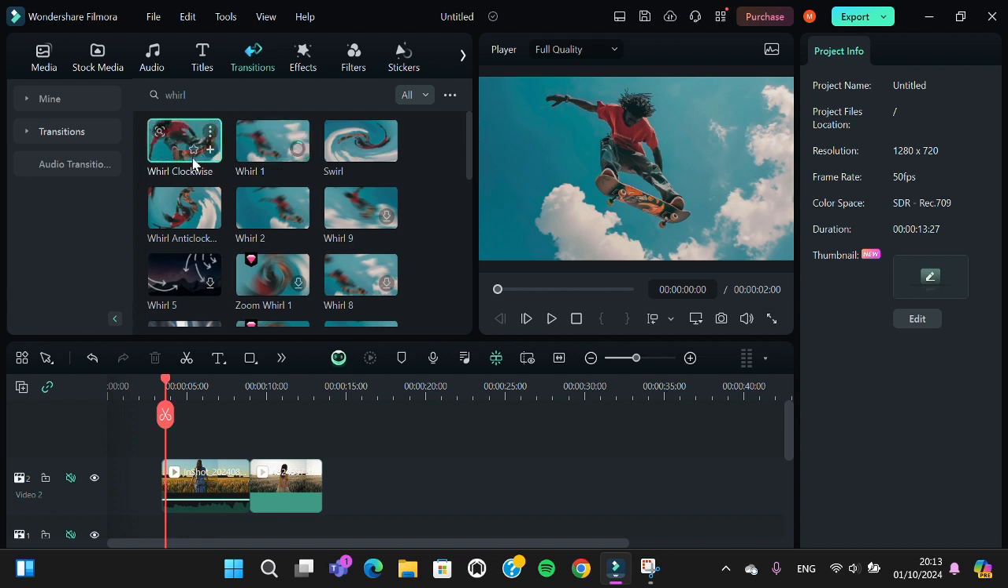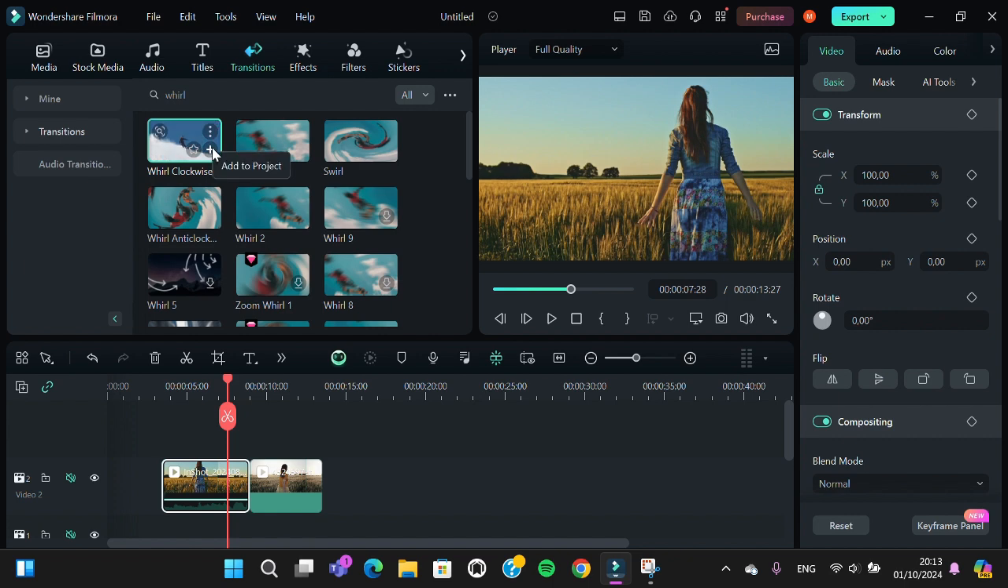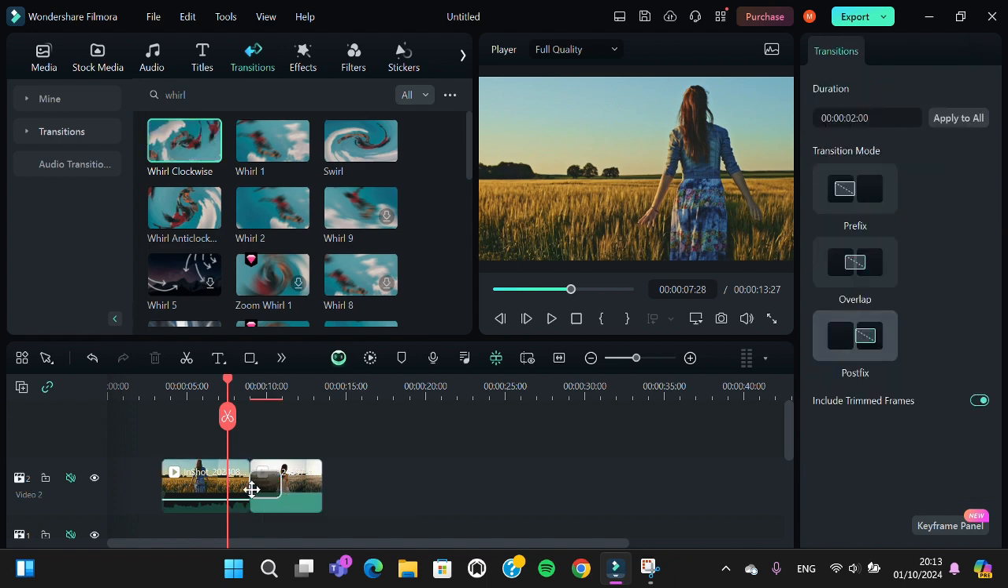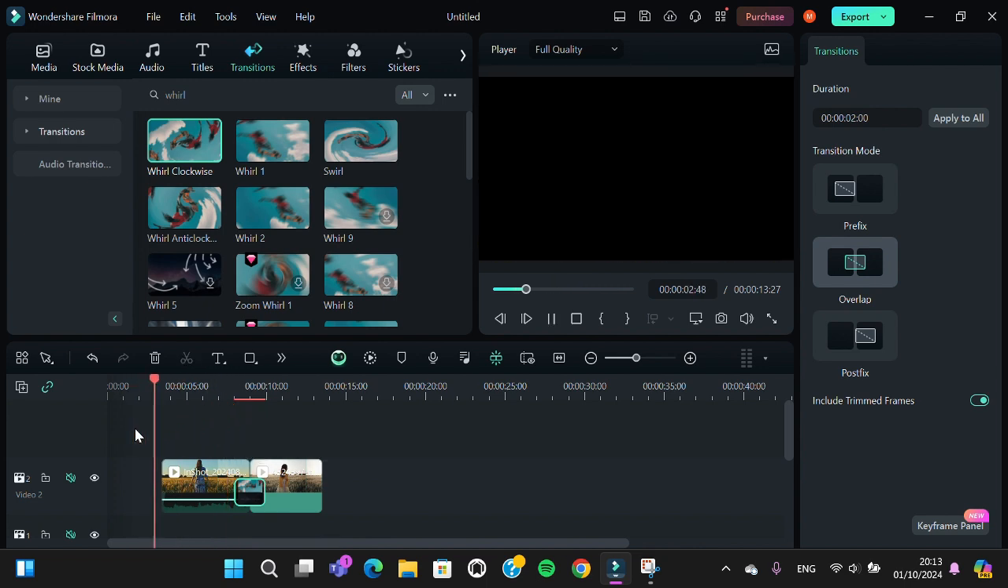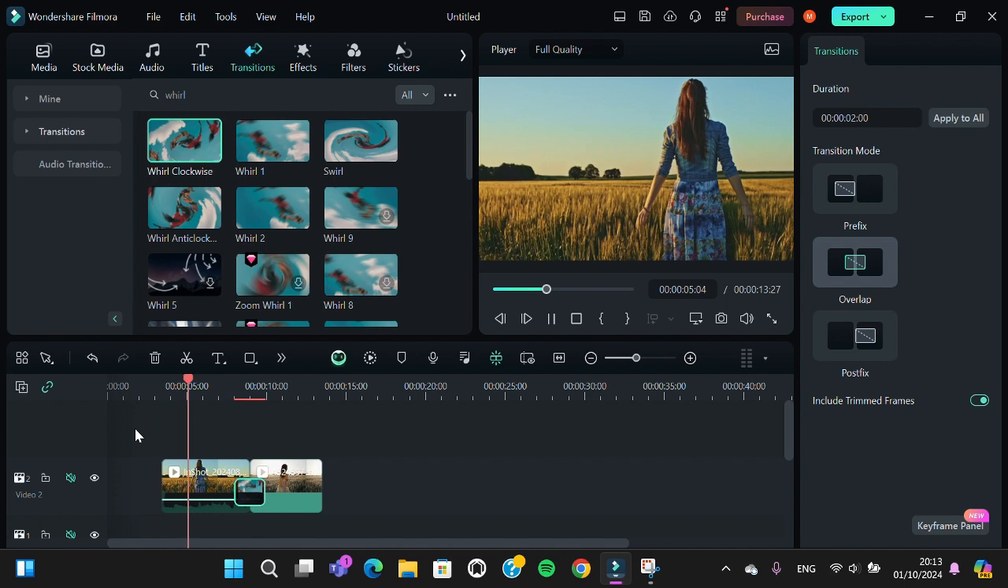I think I'm gonna go with this one guys, whirl clockwise. I'm just going to add it to my project. I'm going to select my clip and then I'm just going to add it right here, and I'm just going to place it on the transition. Okay, and this is the final result. I'm going to play the video to show you the result.